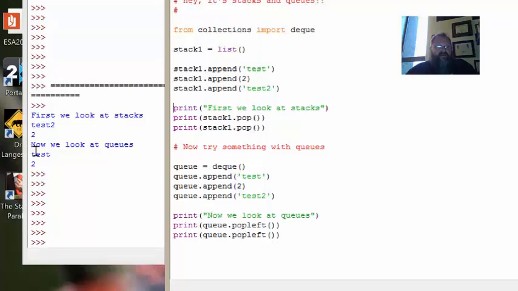So we come here. Now we look at queues. I do a popleft because I want to grab the other side. I want to have this act like a line in the grocery store, or a queue. So I don't use pop, I use popleft. And what do I get? I get test. So the first thing that went in is the first thing that comes out now, because I want the behavior to be that of a queue. I do popleft again, and it's the 2. It's the middle item, just like it was above.